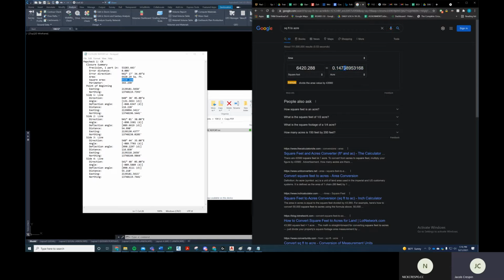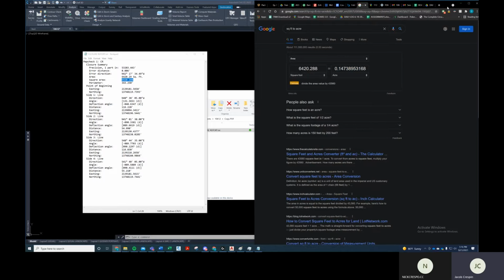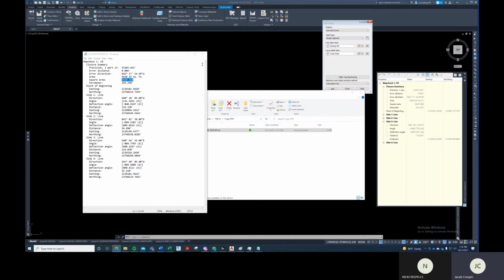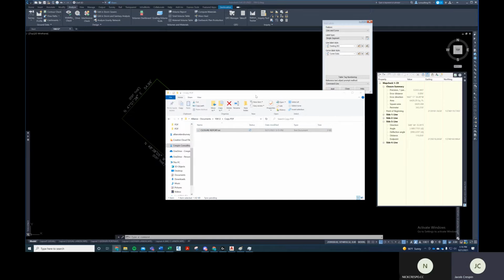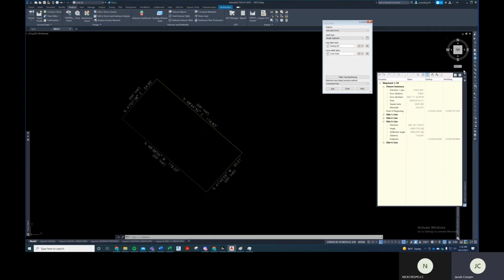If this number behind it was a 5, 6, 7, 8, or 9, it would round up. But because it's a 4, 3, 2, or 1, namely a 3, this is going to stay the same. So we're going to have 0.147 acres. We're done with this, so we're going to save it, close it, and move this back over. We are done with this.